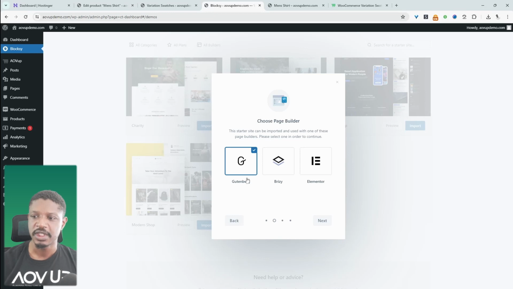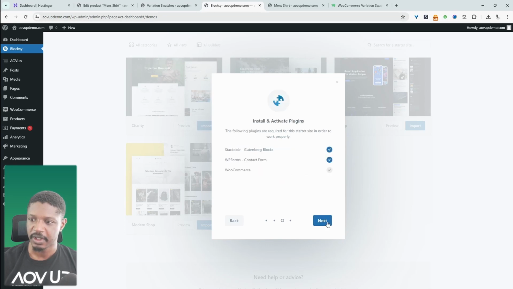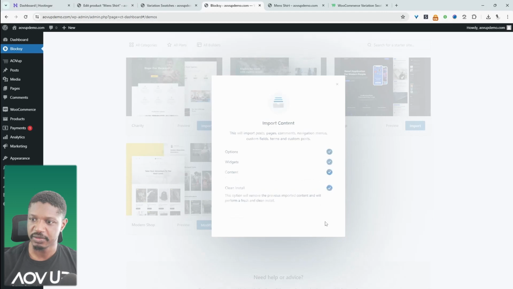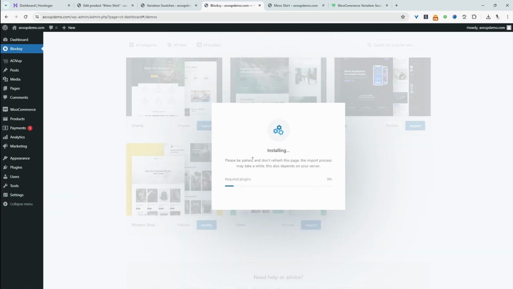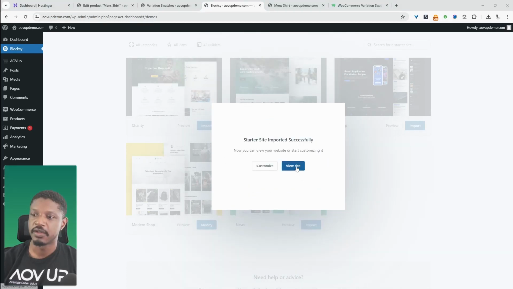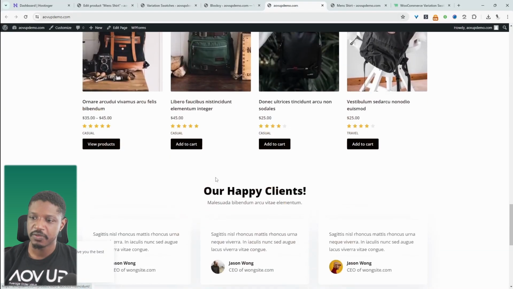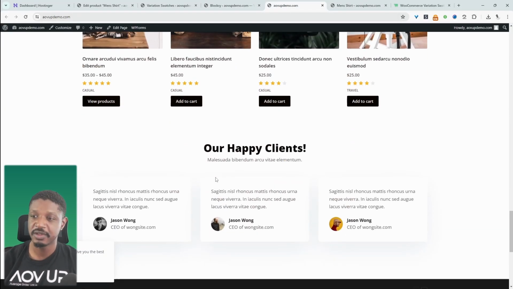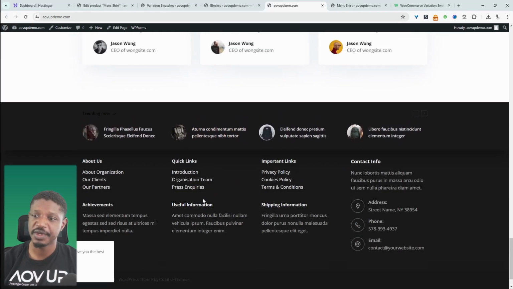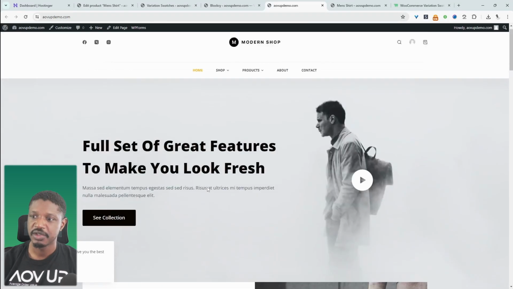Okay, so we just need to select the page builder in which we're using. Currently we're using Gutenberg, which is the default builder for WordPress, right? So we'll just click next, and then we'll go ahead and install the relevant components. Okay, so that's installed fine. So let's go ahead and view our website. Okay, and this is our store so far. So this looks super professional. And then all we need to do is just go ahead and swap out the information to our own, right?